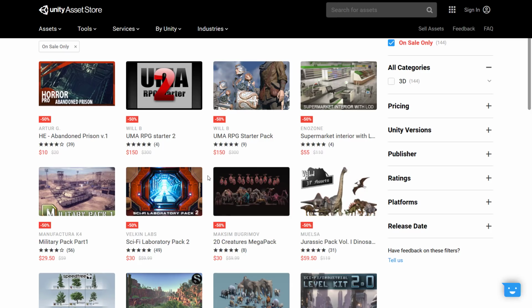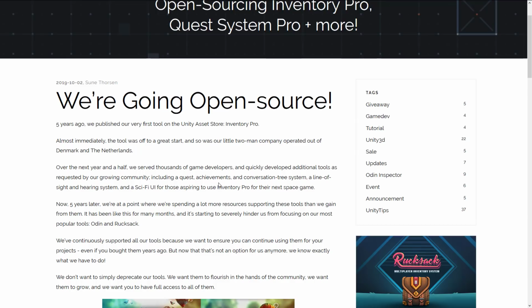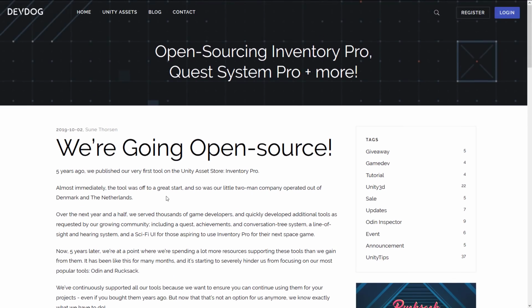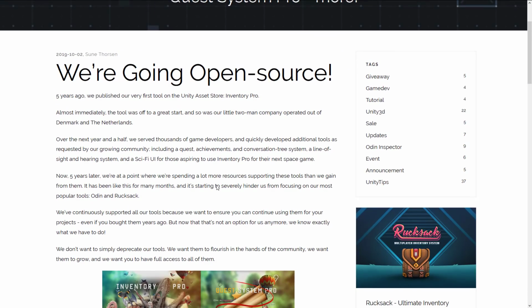And now on to the other news. Now this one is a straight-on free thing, actually. The developers Devdog, who are known for actually making some fairly famous Unity plugins, I think Odin is probably the most famous, have basically decided that a number of their older plugins are costing them more money to support than they actually make off of.